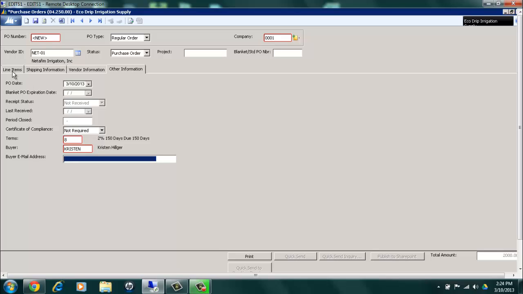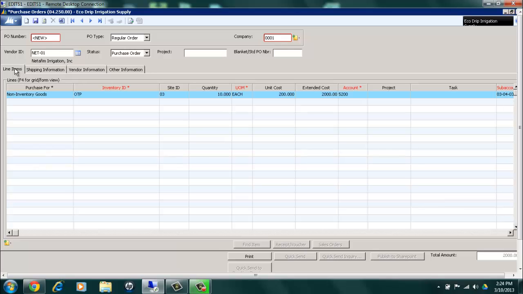Just a quick reminder, if the box is highlighted in red, like my buyer name is, or the terms, the PO number, company ID, if it's highlighted in red, it has to be filled out, or else Microsoft Dynamics will not let you save. Alright, we have everything filled out, so now we can go ahead and hit save.